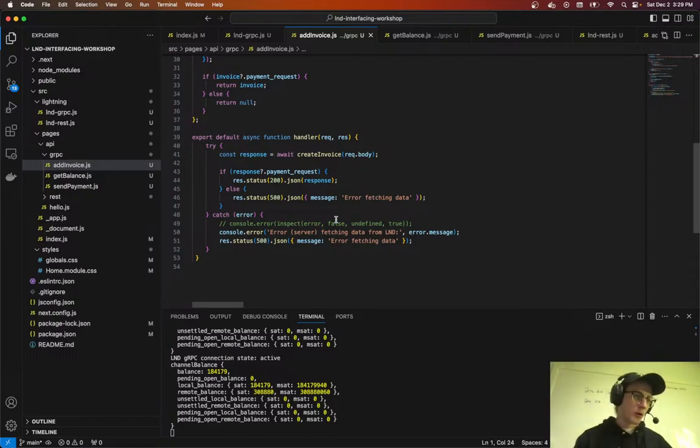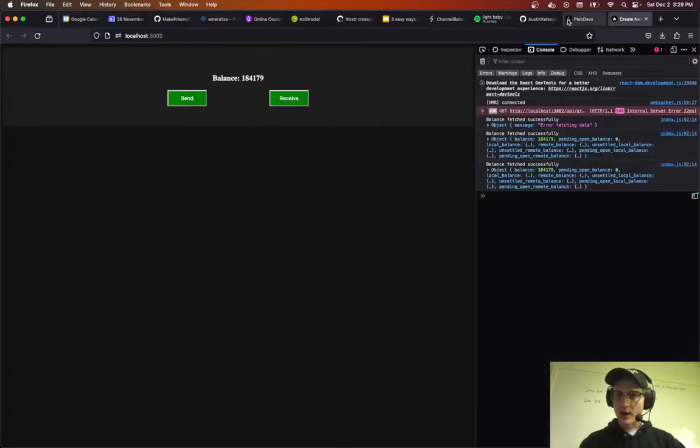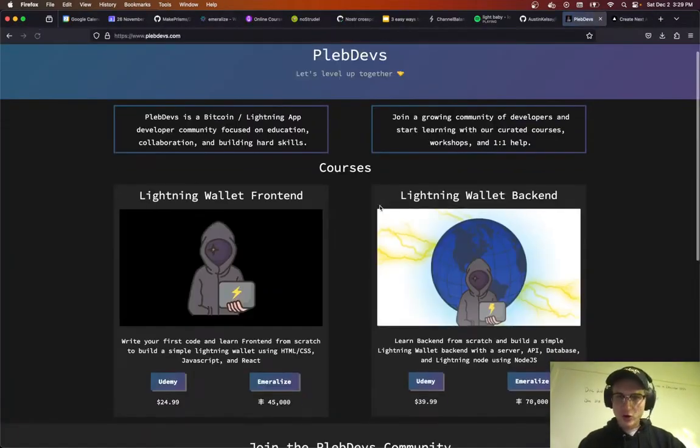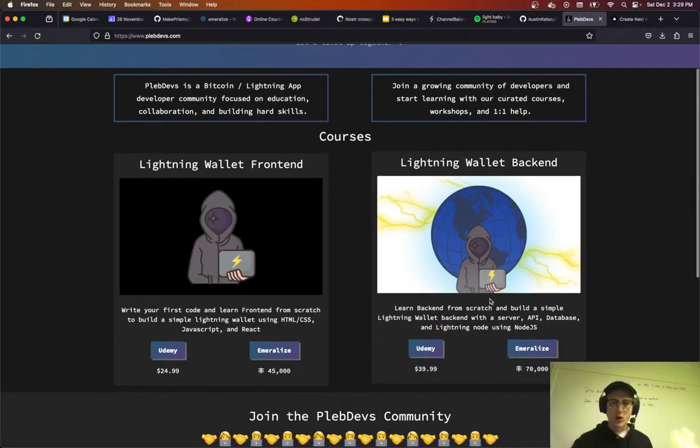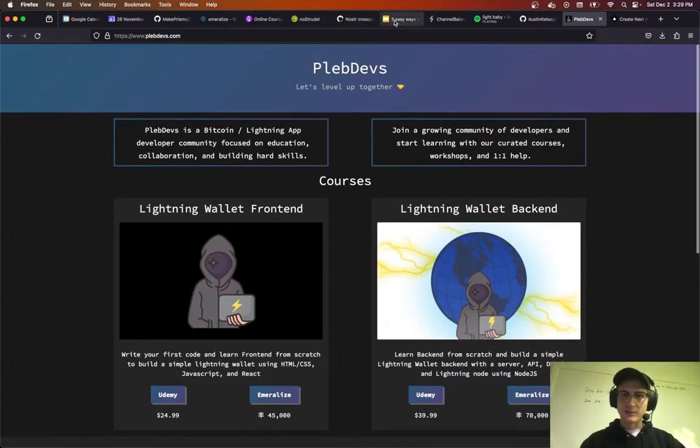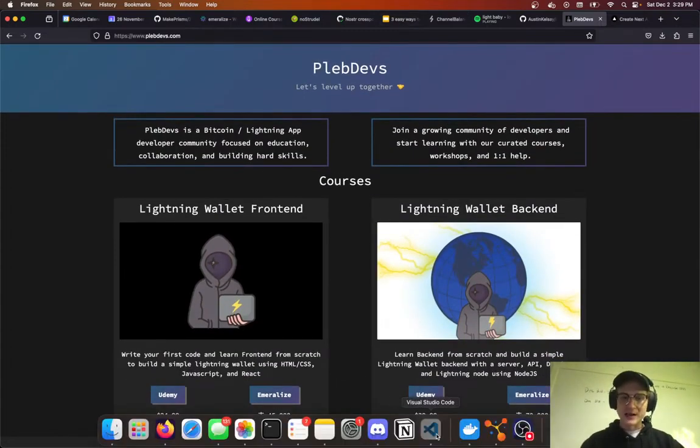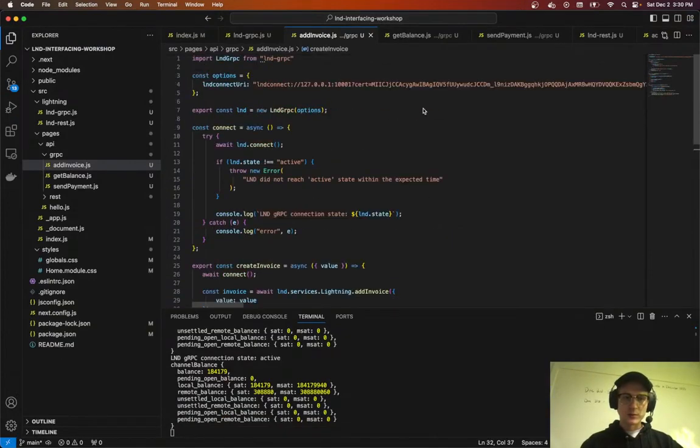And yeah, like I said before, if you check out the new Plebdevs backend course, we go through all of this in much more detail, and get some more time on it. But this is a nice simple example of the gRPC interface.